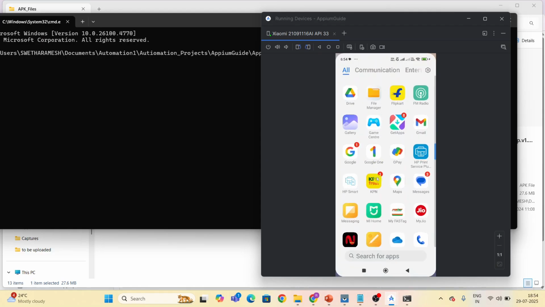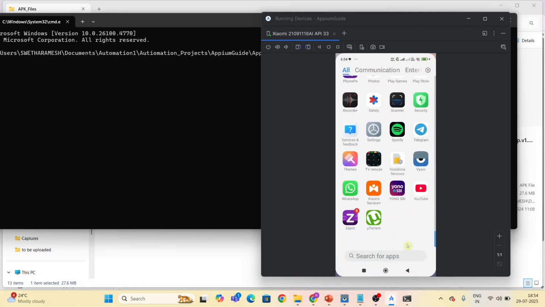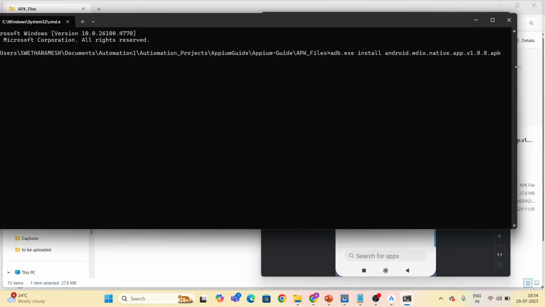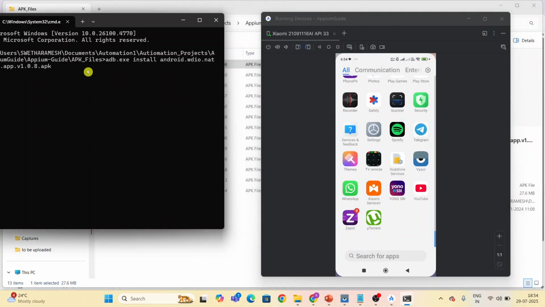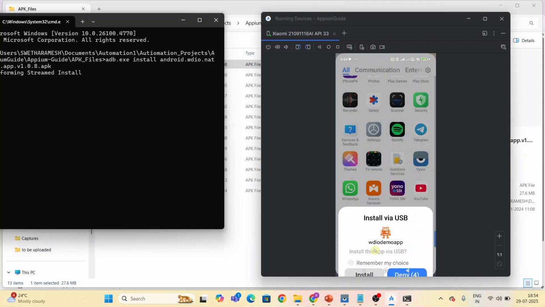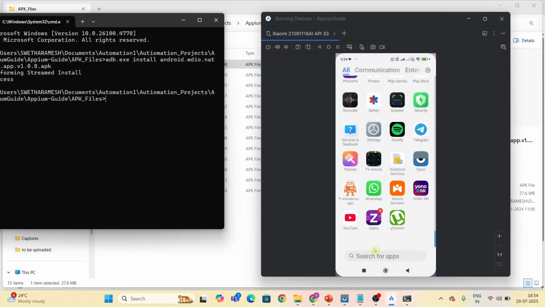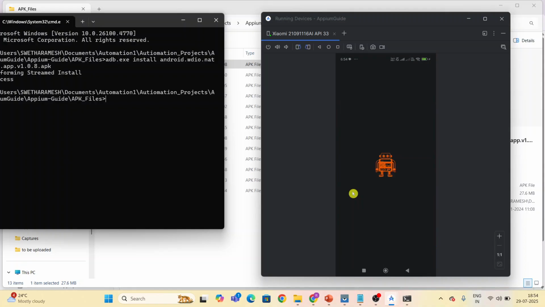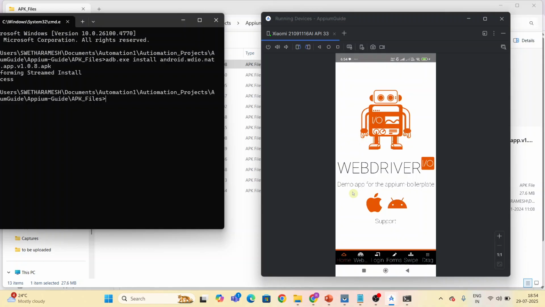Okay, so that we can view the app after installation, keep it ready. Just click on enter. This says Performing Streamed Install. Here in your system it says install. Click on the install button here. See, our WDIO demo app is installed here. Just open the app. So it is a very simple way to install the APK file on our real device.